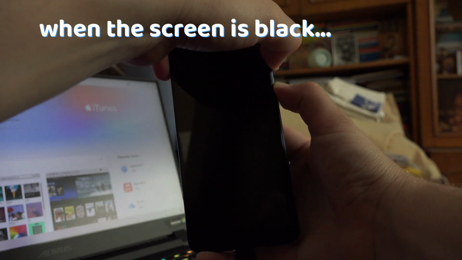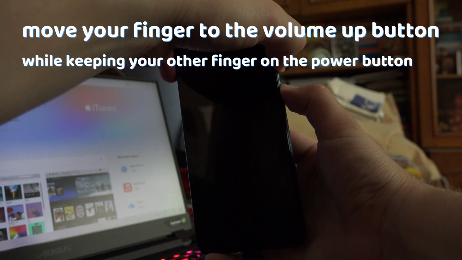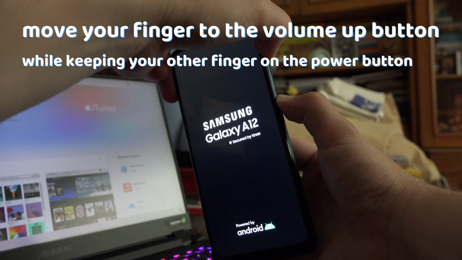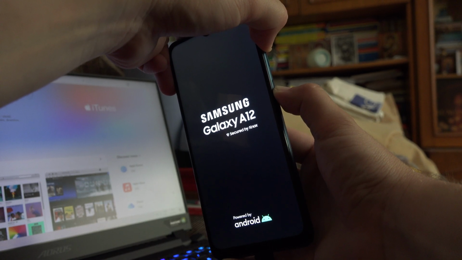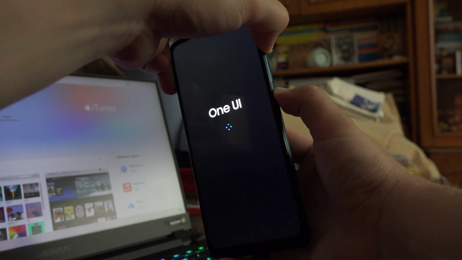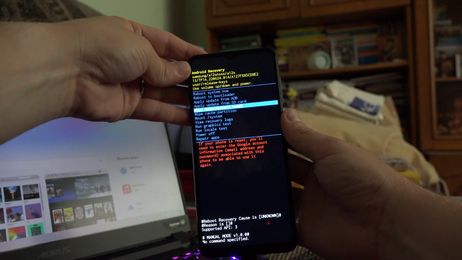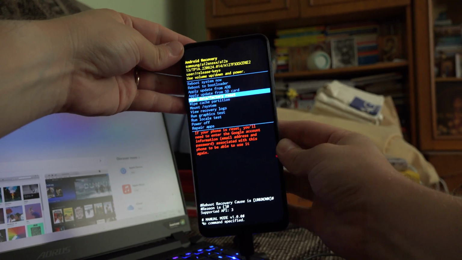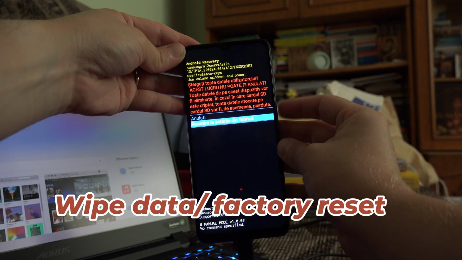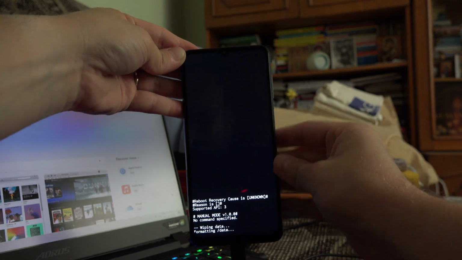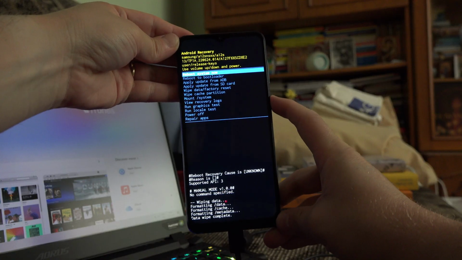So when the screen is black, change your finger from the volume down button to volume up, while also keeping the power button. This will get you into the recovery menu. Keep holding the buttons until this menu appears. Just have patience. From here, use volume up and down to scroll through the options. And with the power button, you can select the option. Go to wipe factory reset, accept, and it is going to start the process. After it finishes, select reboot now, and your phone will reset.